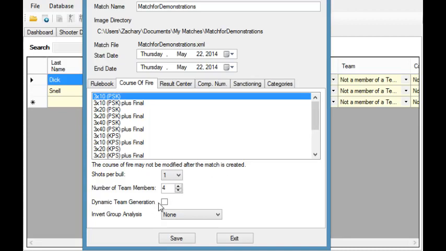The dynamic team generation checkbox will allow Orion to create subteams based on individual scores. Continuing with the prior example, my team of 12 athletes would be split into 3 teams, with the top 4 individual scores composing Team 1, scores 5 through 8 composing Team 2, and the final 4 scores making Team 3.